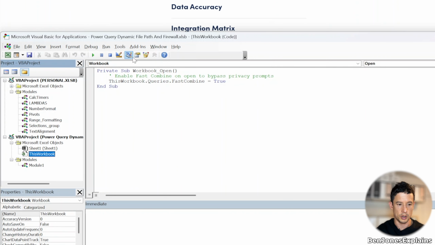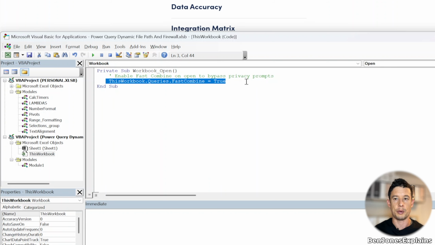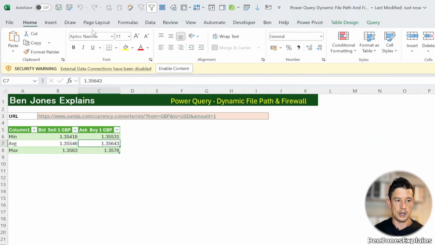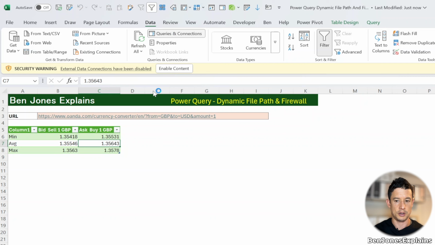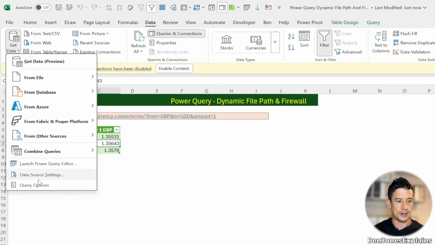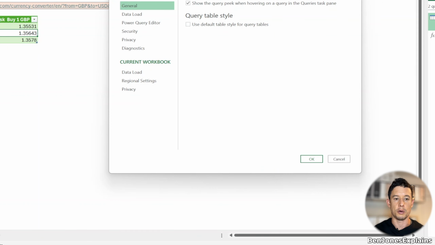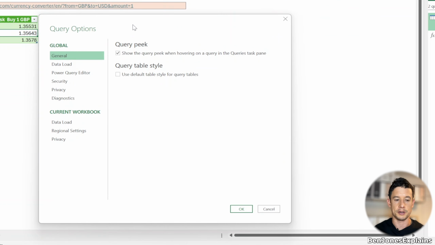Within ThisWorkbook, we want to put in a private subroutine, and we're going to use the Workbook Open feature. We're going to put in our line of code that we've just tested within a module where we manually executed it, and then we can end the routine. So now if I click close, and we're going to save this workbook, I'm going to close the workbook, and then we're going to reopen it, and then we're going to go to Data, Queries and Connections, so we can see what's happening. We're going to go to Get Data, Query Options, and what we should see is that workbook open code is already activated and run as soon as we opened it.